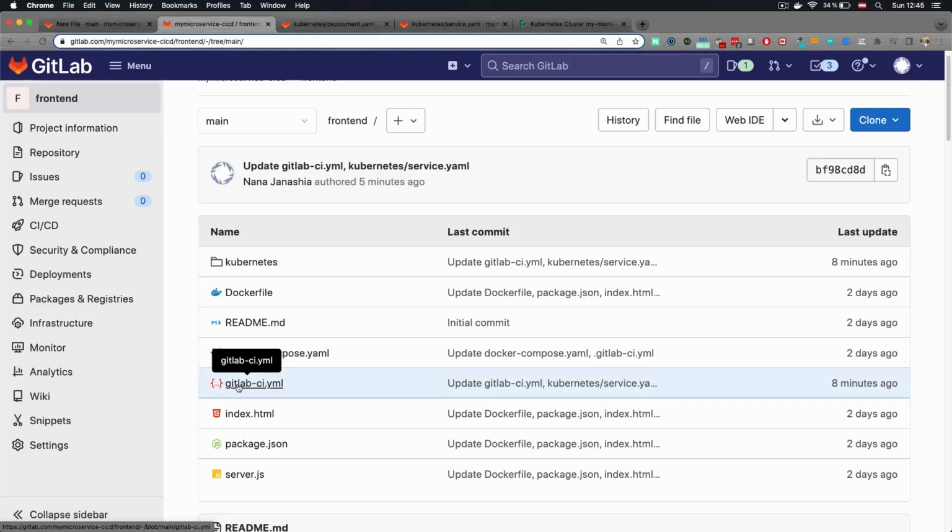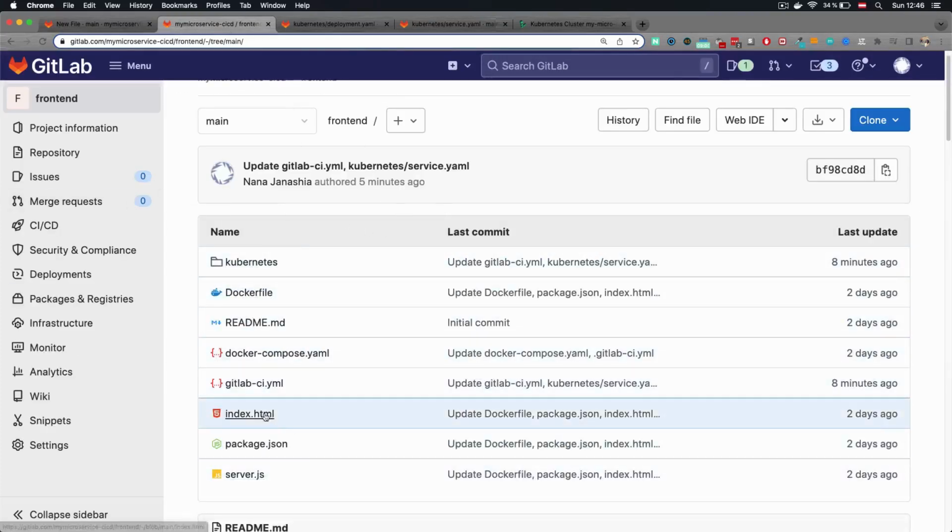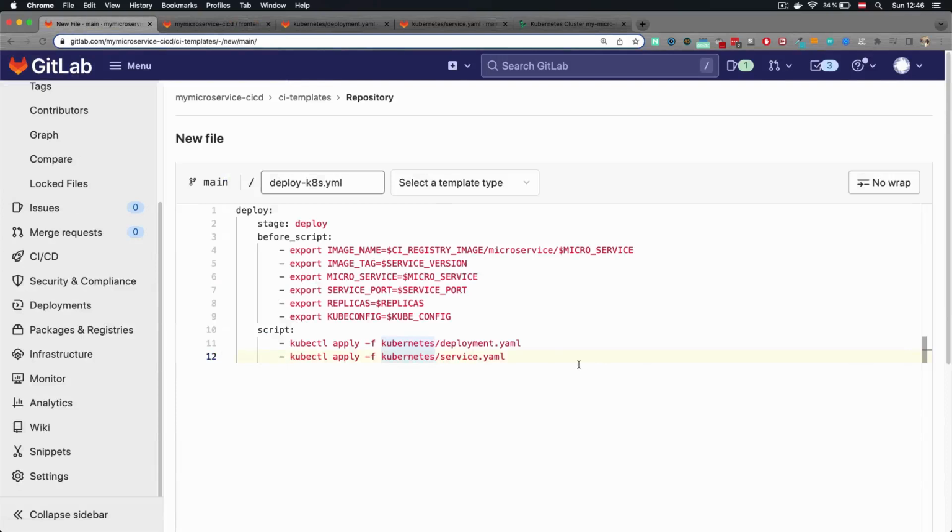So in order to apply the files, the manifest files inside Kubernetes, we're going to reference them using the kubernetes/deployment.yaml and kubernetes/service.yaml, right? So even though we don't have this inside the CI templates, these are actually the file locations that are relevant inside the front end and other services from where we will execute this job. So this will actually deploy or create those resources inside the cluster using the kubeconfig file that we provide here.